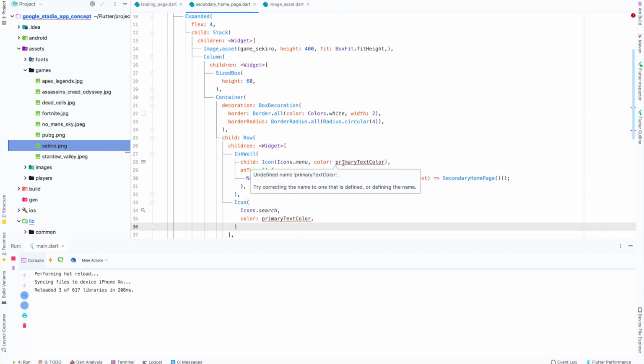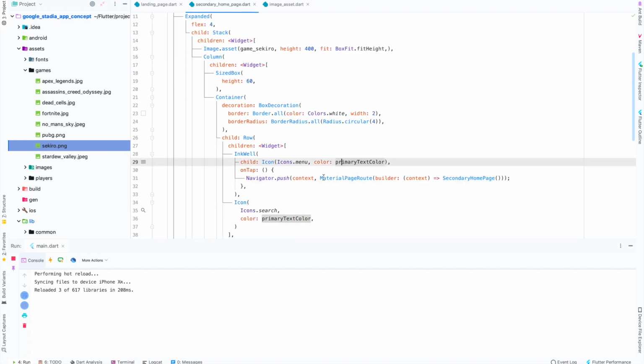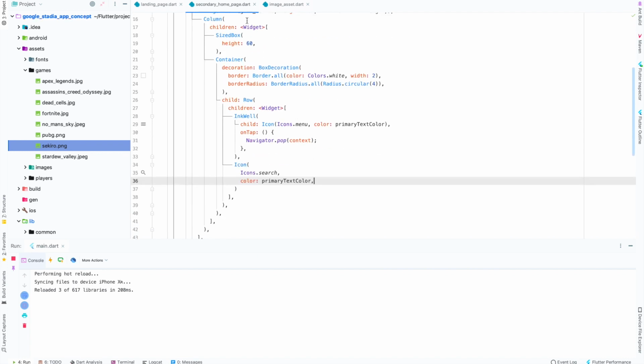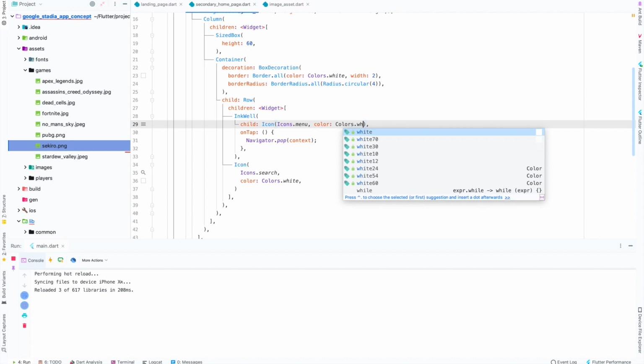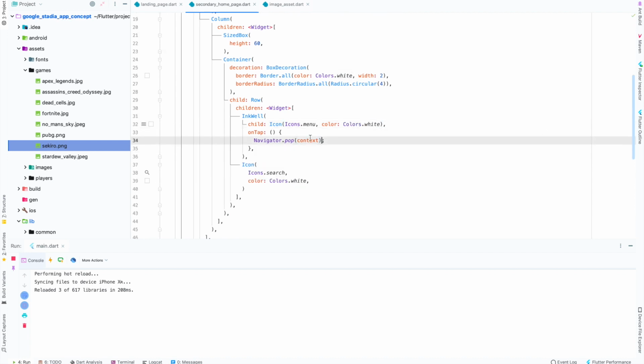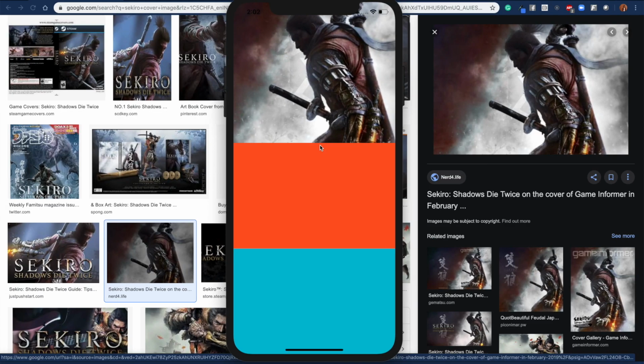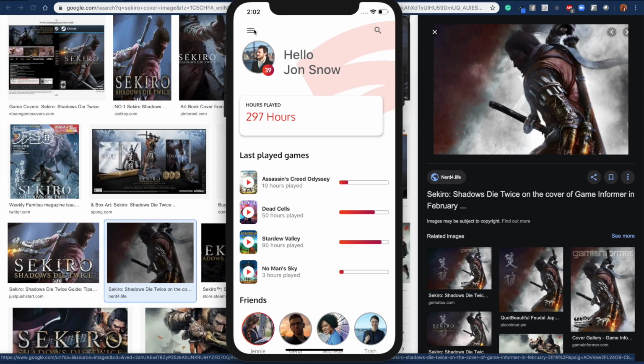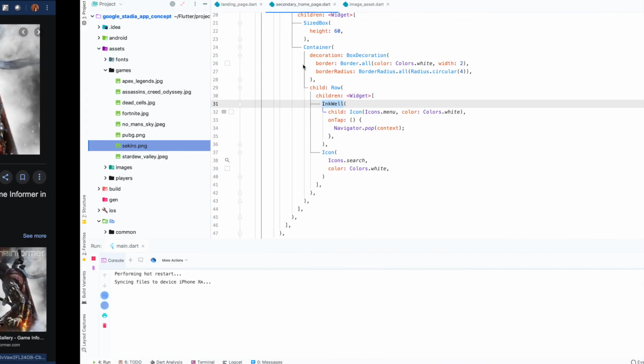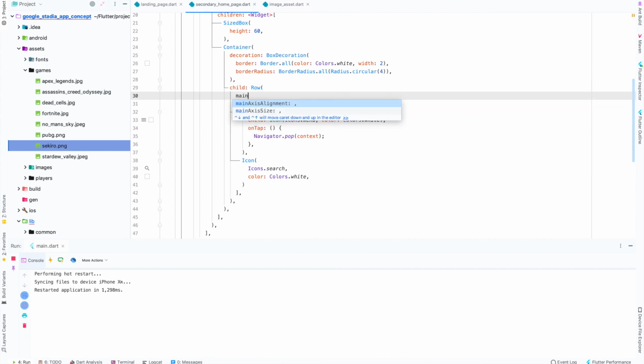Yeah. And what we'll do, we'll pop. We'll use the same thing. And this is the primary text color, but we need Colors.white here for the icons. Fine, you have understood. I have used the menu icon in the secondary page to pop back. I'm running it again. Okay, go back. Yeah, this is good.